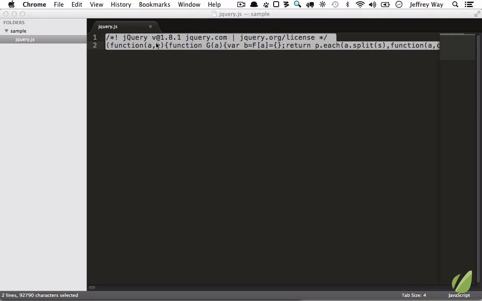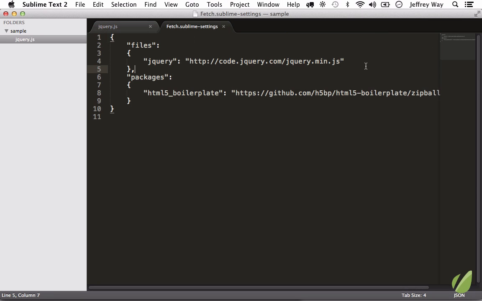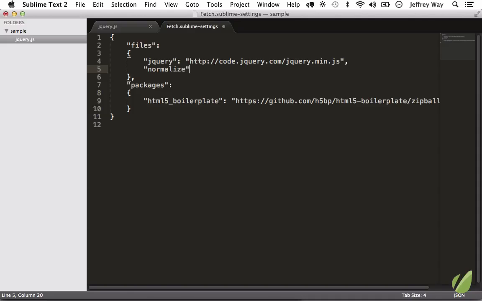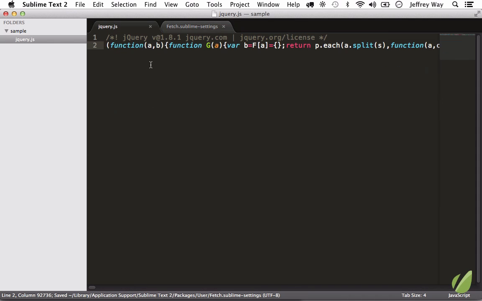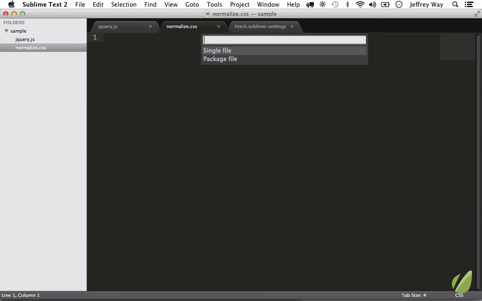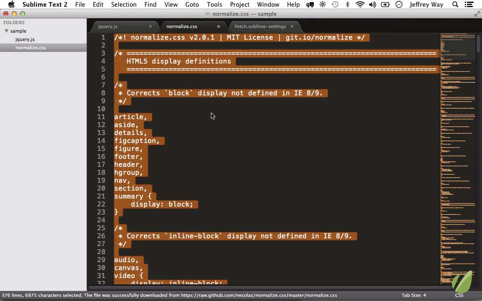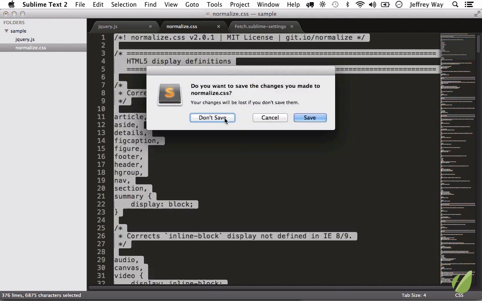So I will copy that link, and now once again, fetch manage remote files. I'm going to bring in a new one for normalize and paste it in like so. All right, and that's all we have to do. So let's create a new file. We'll save it as normalize.css, and I'm going to fetch single file, normalize, and now we have the absolute latest version of that library.